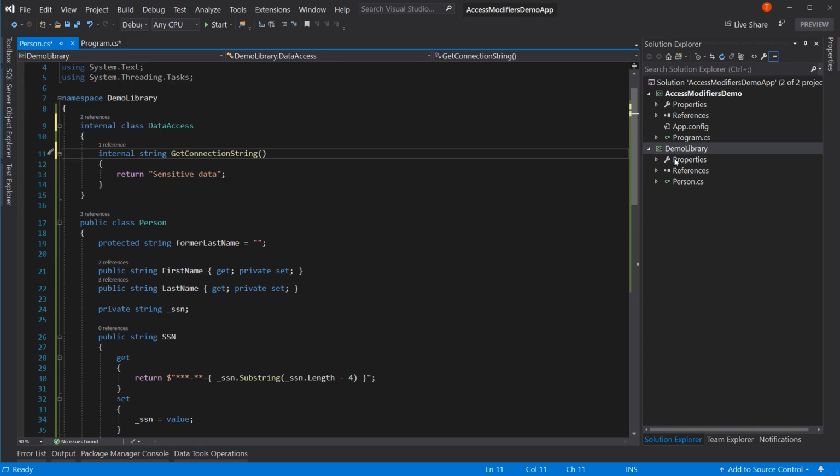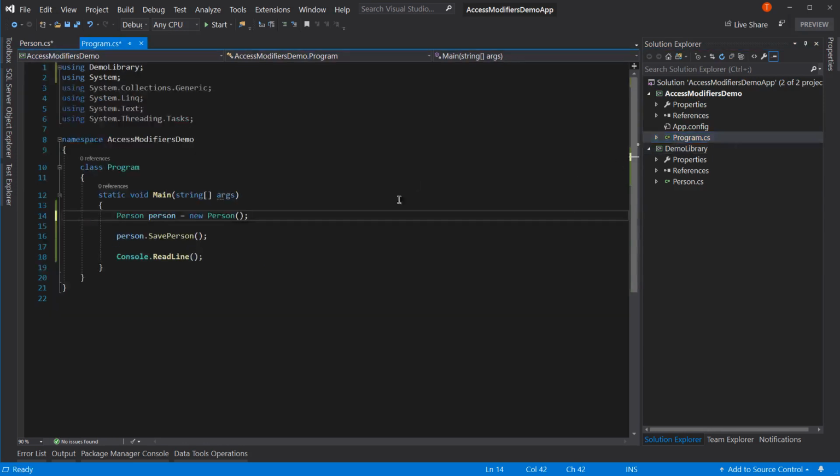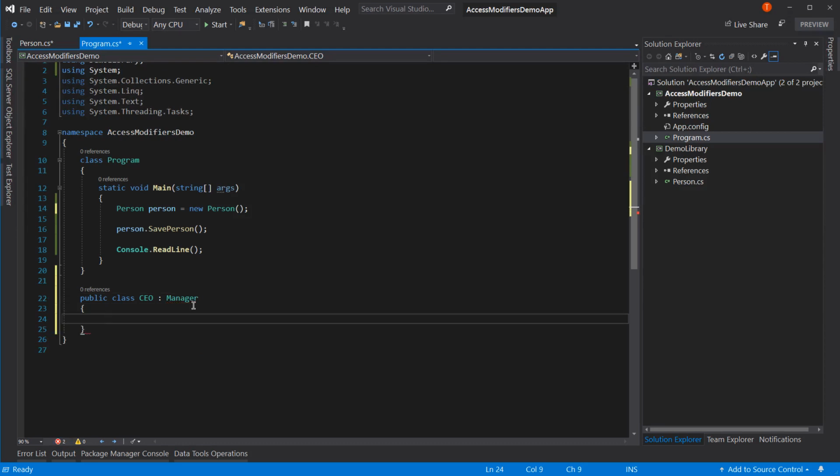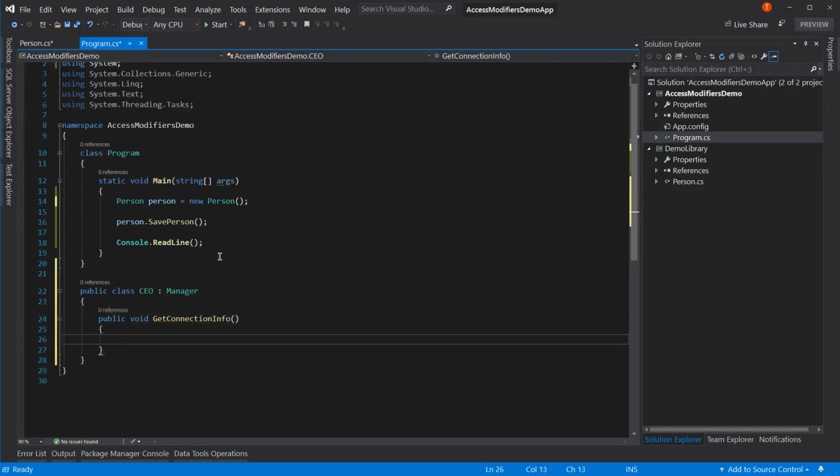So you may think that's plenty of different modifiers, but let's take, for instance, if we came over to our access modifiers, go to our program.cs, and I'm going to create a new class. Let's call this class the CEO class. So public class CEO, and I'm going to inherit from, let's do it from manager. Okay. And now in here, I am going to want to talk to my data access. So I'm going to have a public void get connection info. For whatever reason, the CEO needs a connection info.